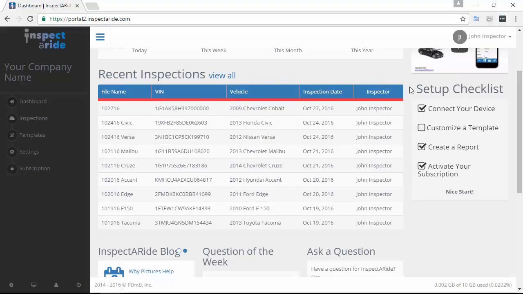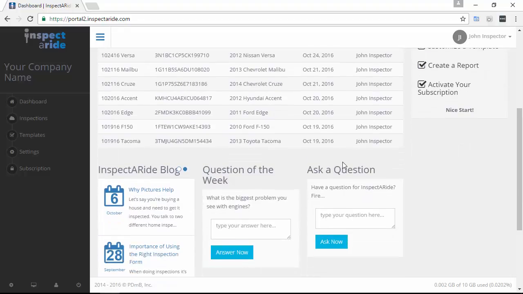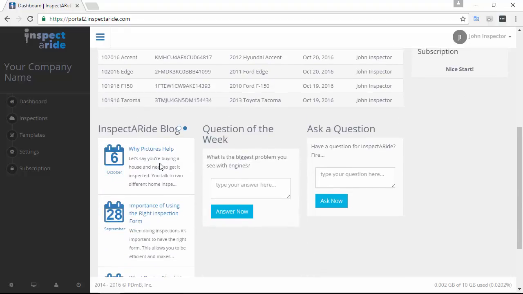Over here on the right, we have a quick setup checklist, which you'll see when you first start using the program. And it has the key steps listed that will help you get up and running with the software. As you complete a task, which we've completed most of them at this point with this account, it'll simply be checked off. After that, we have 3 more items, starting with the InspectARide blog, and this will simply provide you a link to the most recent blog posts.